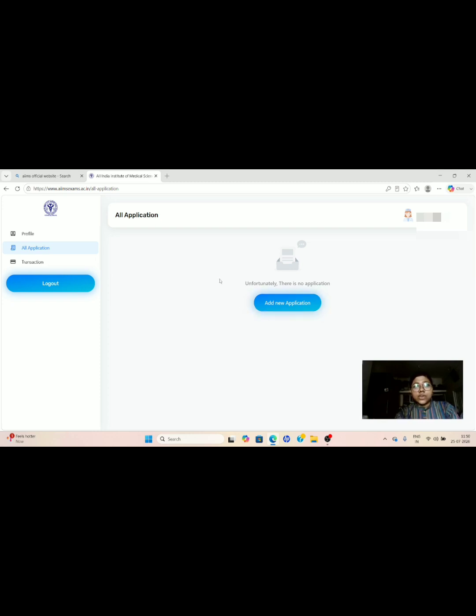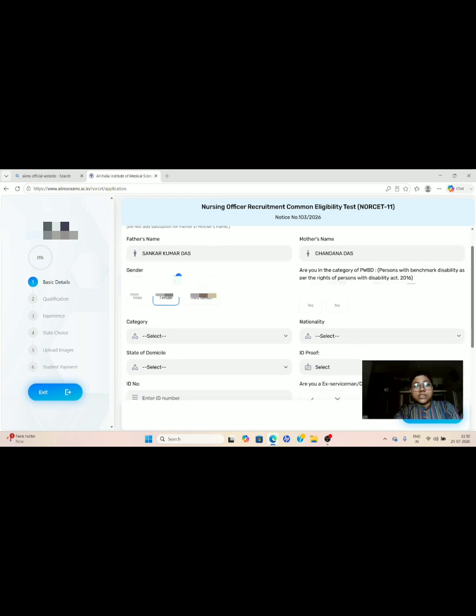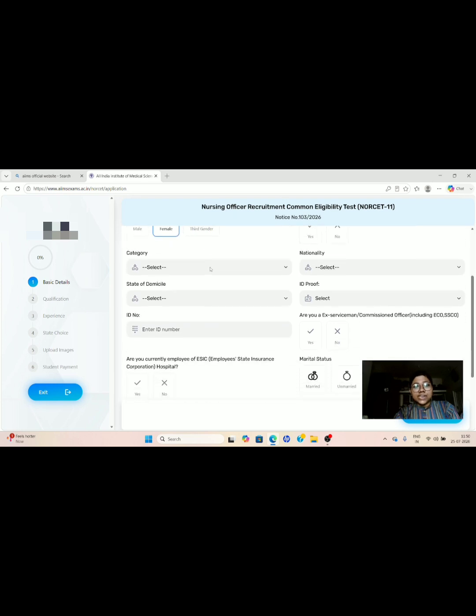If you want to apply for NORCET 11, you just click on add a new application. After that, there are basic details they want from you. These basic details are already filled in your personal details when you create an account. That is your father's name, your mother's name, your gender, your category, like whether you are UR or general or SC, ST, OBC, whatever you are. Put the category here. Then nationality, I think all who are seeing this video are Indian, so put Indian nationality.